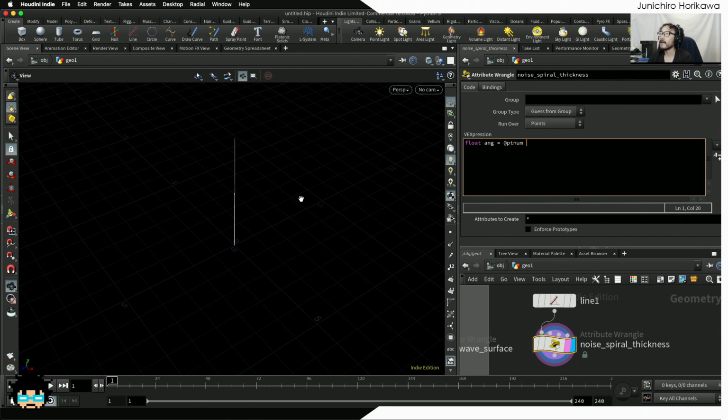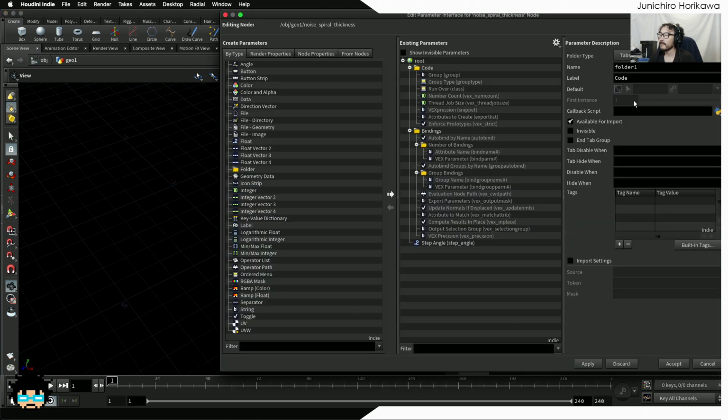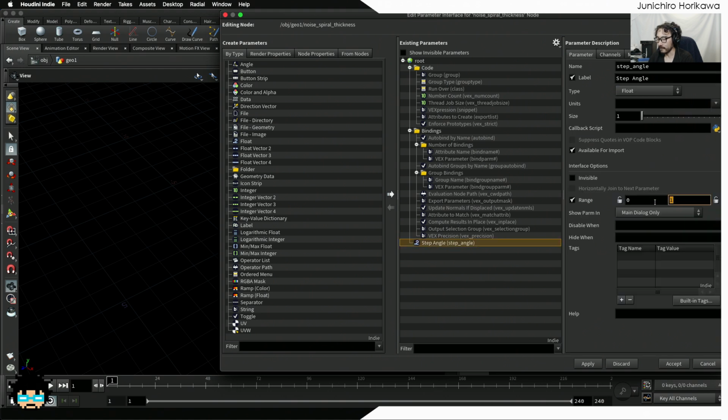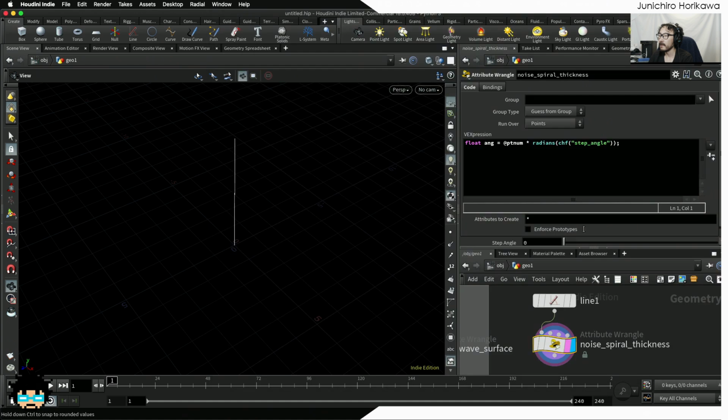So to do that, I'm first going to retrieve the point number, then multiply this by some step angle value. Now I'm going to use radians, and inside the radians I'm going to create a parameter to control the step angle. And let's set the range of the step angle between 0 to 90. So if I set this to 30, the first point will have an angle 0, the second point will have an angle 30, and the third point will have an angle 30 times 2, so 60 degrees. And convert it into radians like this.